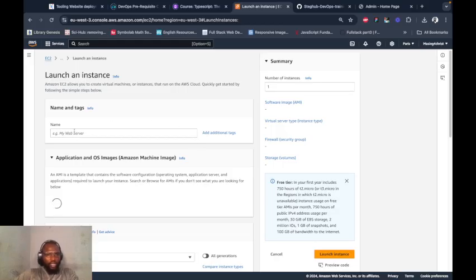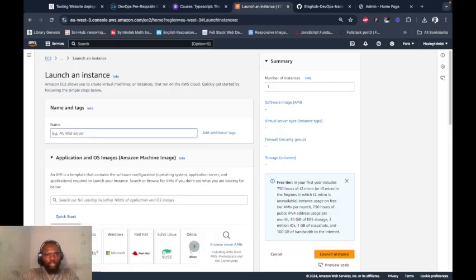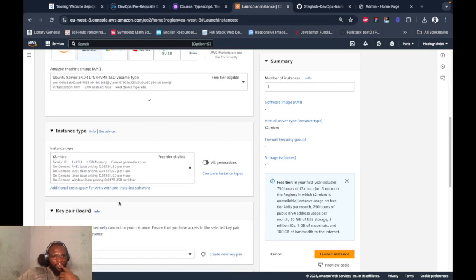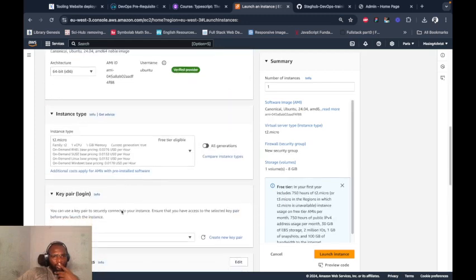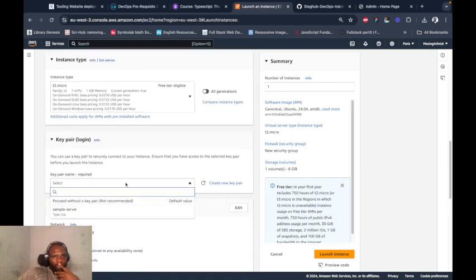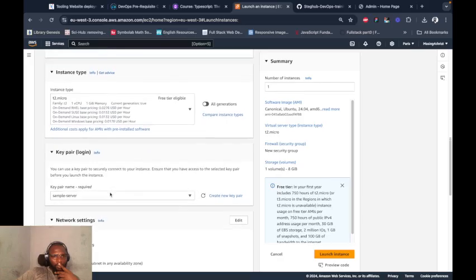So basically I'm just going to say Jenkins server. So I'm picking Ubuntu. I'm leaving this build configuration, doesn't really matter. So I'm using a key pair.